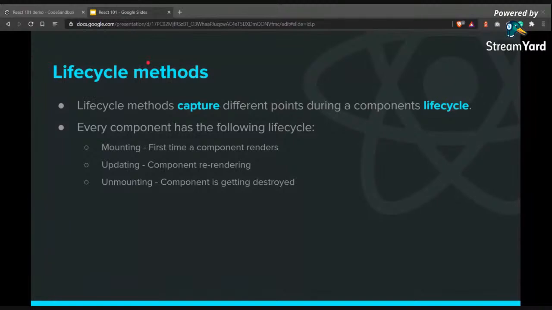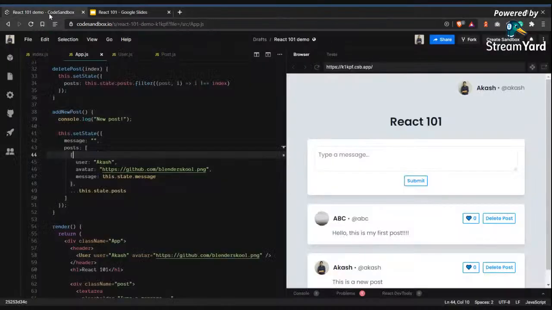So there are many methods in React to capture specific paths in each of these phases. We look at only one example, which is componentDidMount method. So let's actually move back to the editor, and let's try to add a componentDidMount.